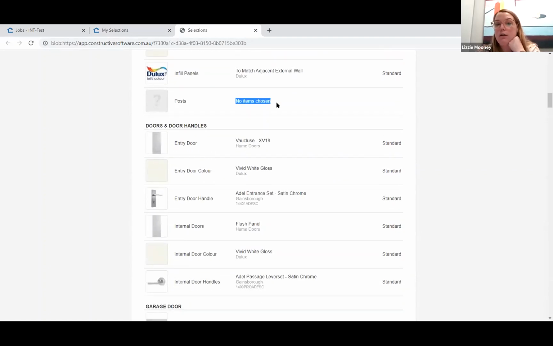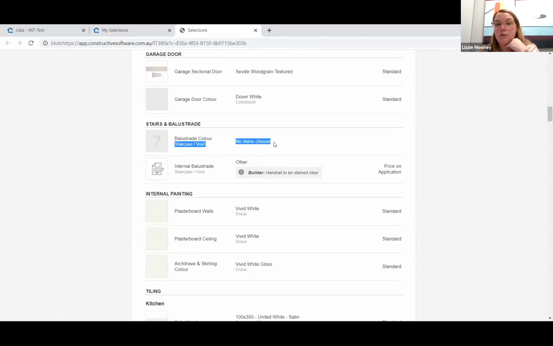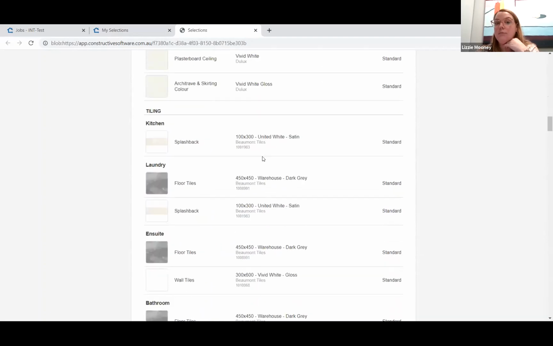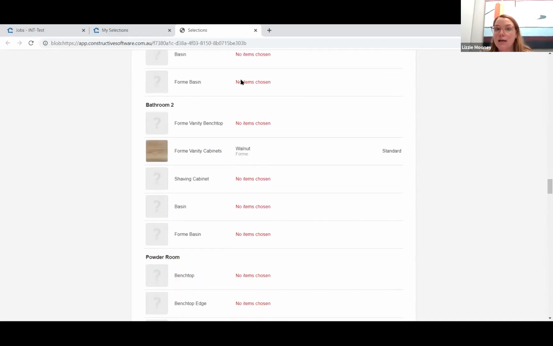We're going to see, oh, we didn't choose a color for the posts. We need to go back and select something there. We haven't chosen a balustrade color. We need to go and choose something there. It's just a good quick pickup. So instead of going through every tab in the My Selection screen, I suppose, and looking at what's no items chosen, you can just pick this up and you can scroll through quickly and see where do I need to make choices.